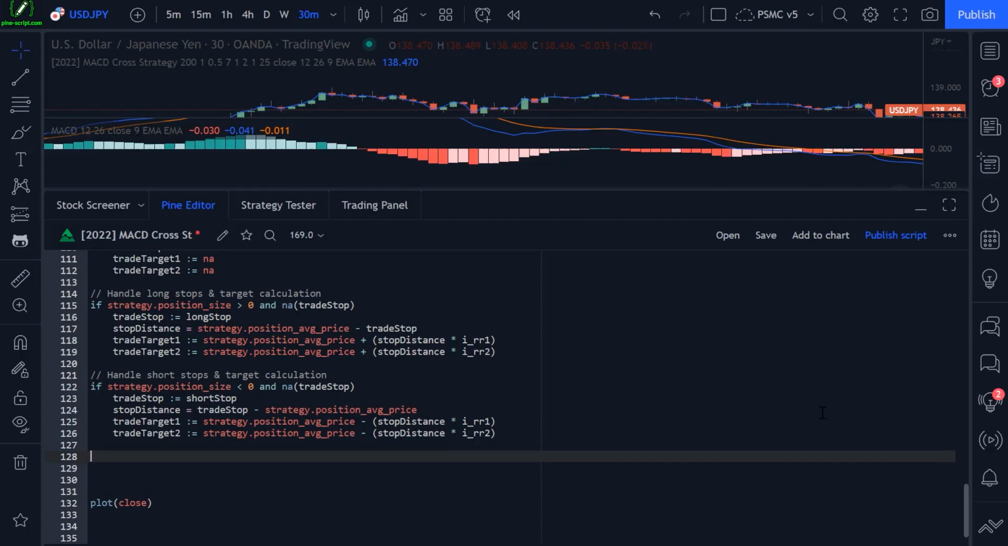The next thing we do, we're nearly done with this script. There's only 3 more things to do. The next thing to do is to exit our trades when our stop loss or our take profit is hit. The second thing to do is to handle our break-even stop. And the third thing to do is to draw all of this information onto the chart using plot functions. So let's do that next.